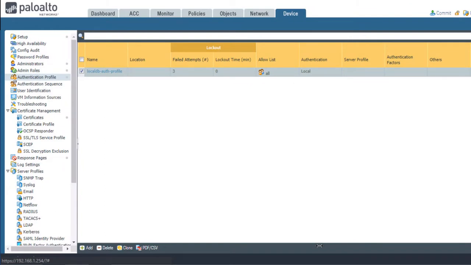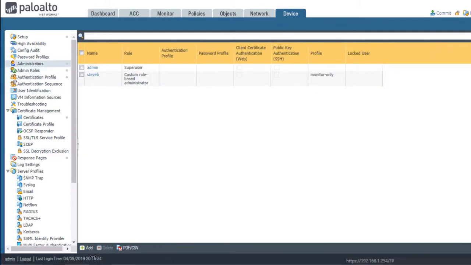After you have added a user to the local user database and created an authentication profile that points to the local database, you can create a firewall administrator account that's based on the user's account in the local user database. To accomplish this, we'll browse to Device, Administrators, and we'll click Add.